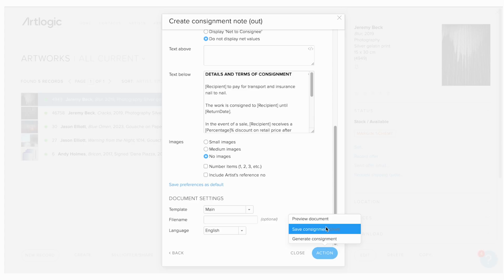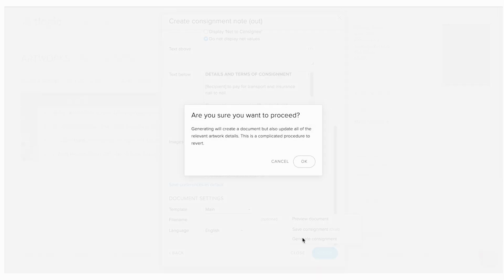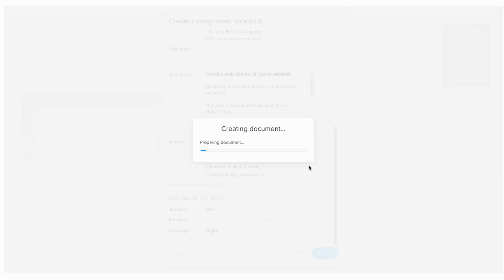The final option is Generate Consignment, which downloads the document, updates the relevant records, and creates a full activity timeline record. Click Generate Consignment, then confirm by clicking OK.